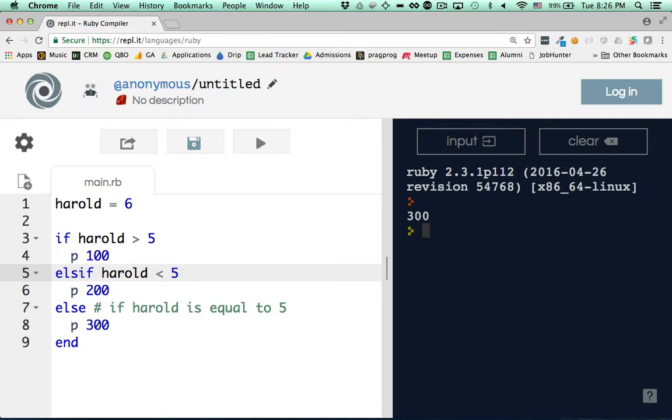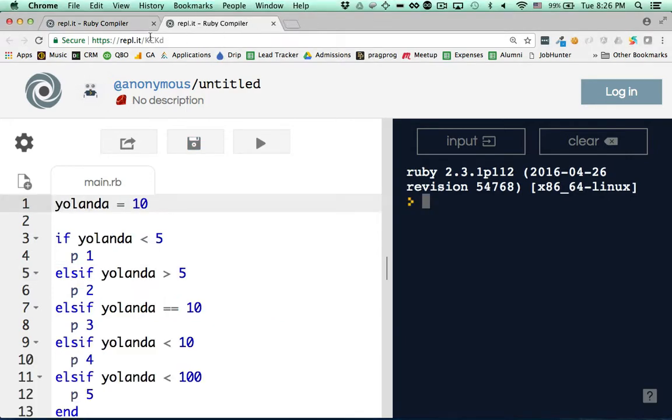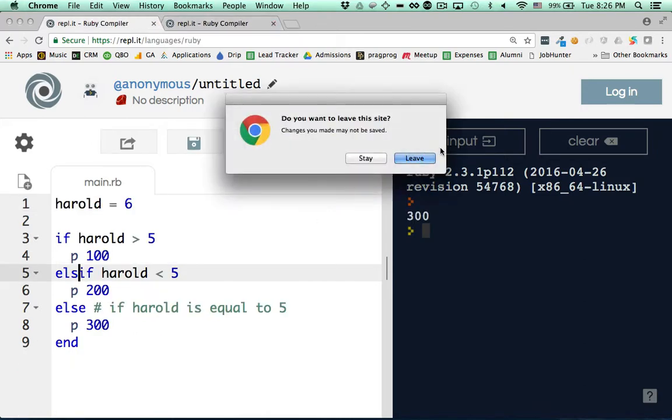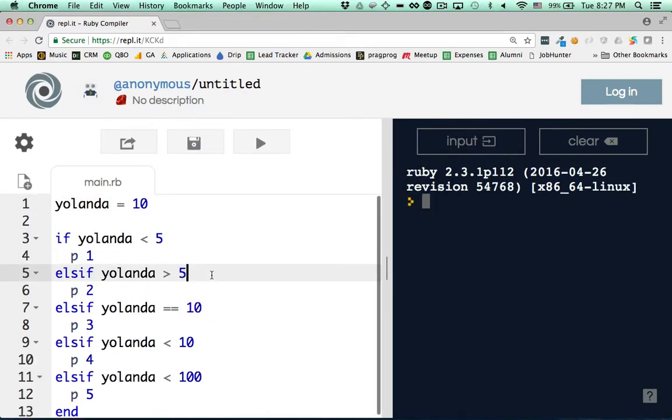In fact, the next example involves quite a few elsifs. Let me pull it up. Okay, here we're creating a variable Yolanda, which is 10. A lot of possibilities here, and this is tricky right here, and you'll see why. So let me just read you through it.